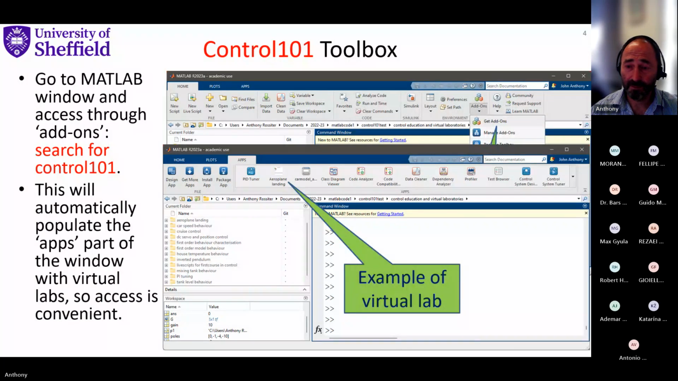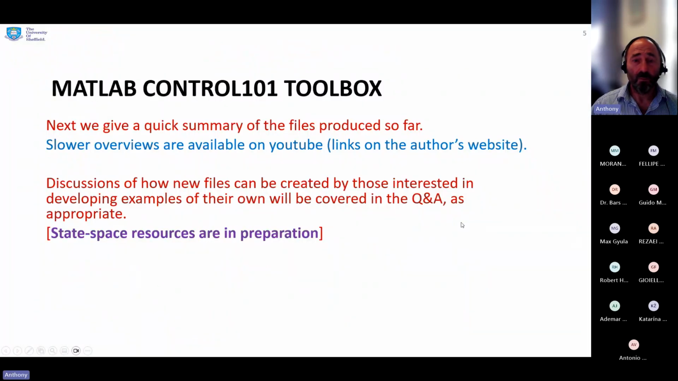What I want to do next is give a quick summary of what we've produced so far. There are some videos on YouTube giving a quick whistle-stop tour of how to use some of these resources, so you can decide how you might embed them into teaching. You'll notice I put at the bottom that a new topic we're working on at the moment is state space.